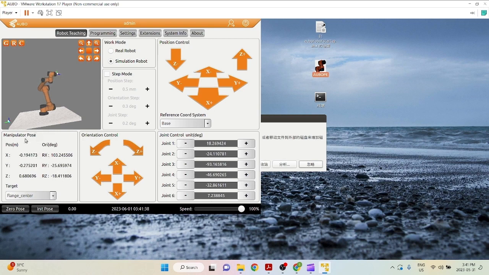The bottom left corner shows the manipulator pose. This is where you can see the actual position and orientation of your target, which is the flange center. One useful thing to note here is step mode. In step mode, you can do finer tuning of the position and orientation of your robot. So you can go down to 0.1 millimeter or degrees for your position, orientation, and joints.